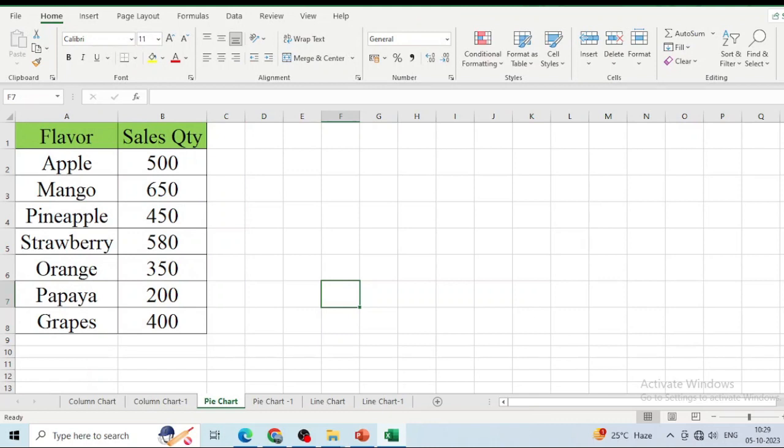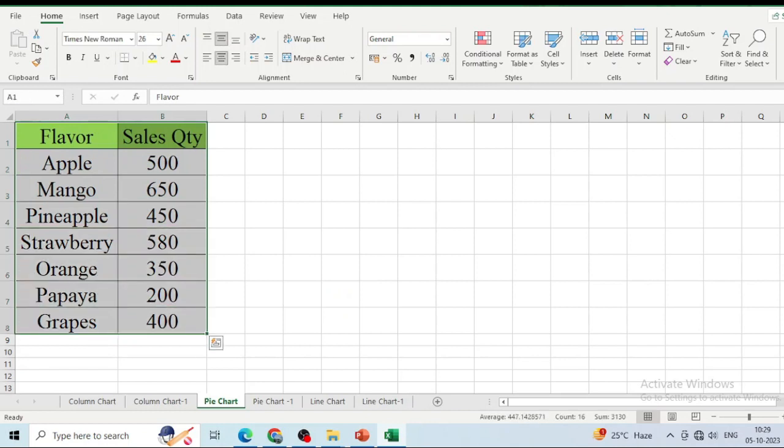I have a flavor and a sales quantity: apple with sales of 500, mango around 650, pineapple around 450, strawberry 580, orange 350, papaya 200, and grapes 400. This is the data which is available. Then I'll select the entire data set.